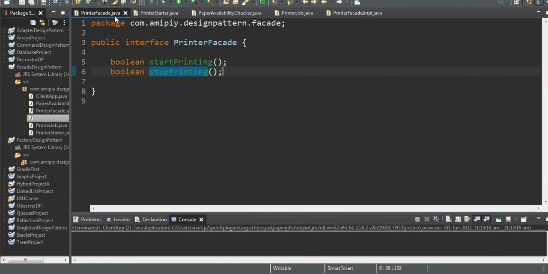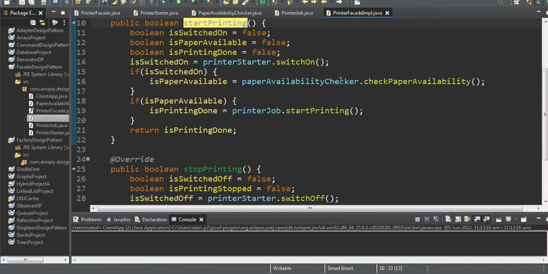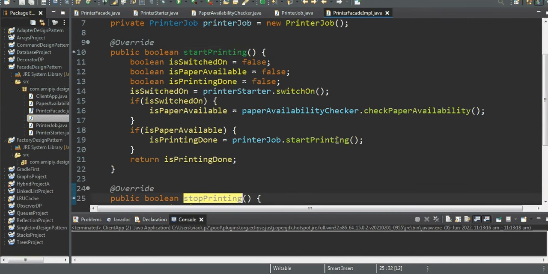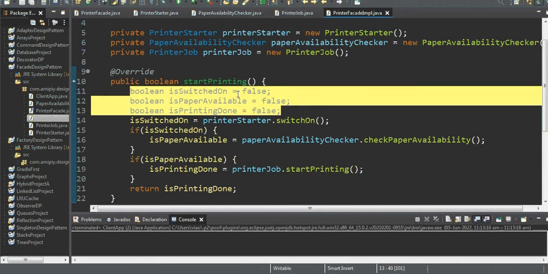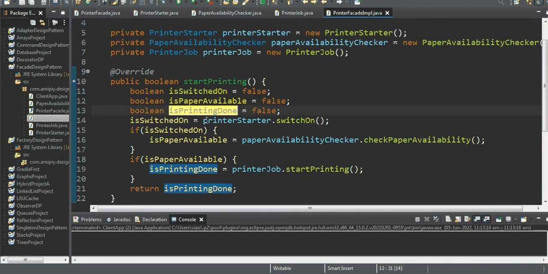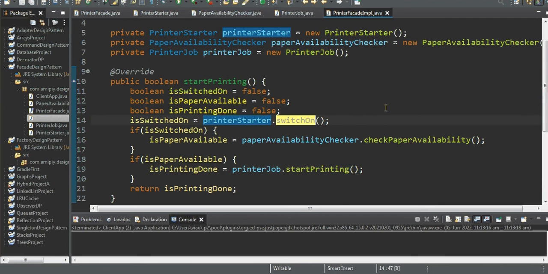From this printer facade interface, there are two methods, start printing and stop printing. So I'm going to override these methods, and in these methods I'm going to call my subsystems. If you see here, I have made these three boolean variables false: is switched on, is paper available, is printing done. Then I'm going to call printer starter dot switch on.